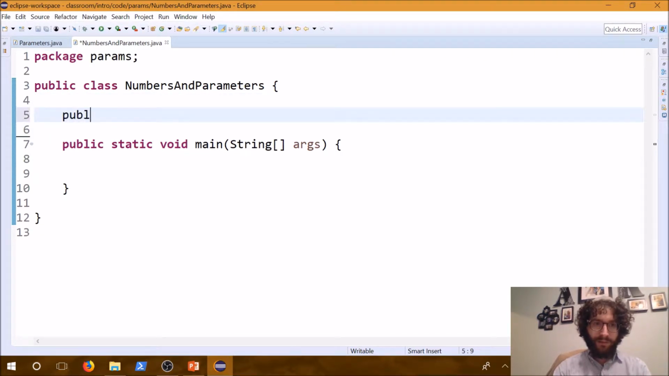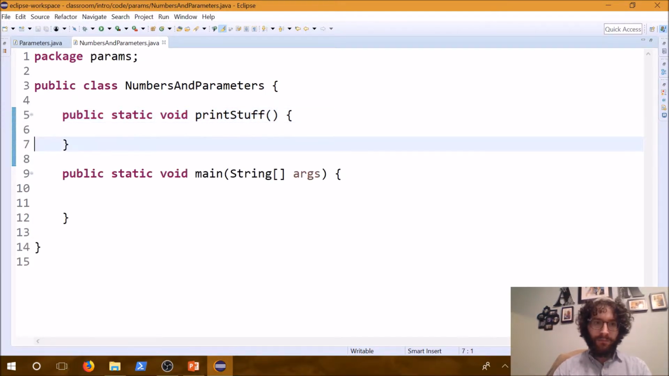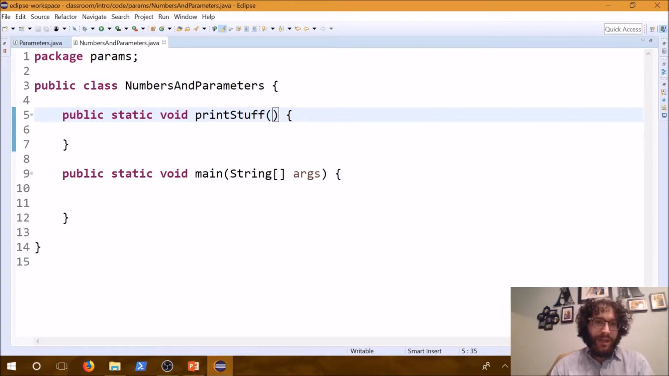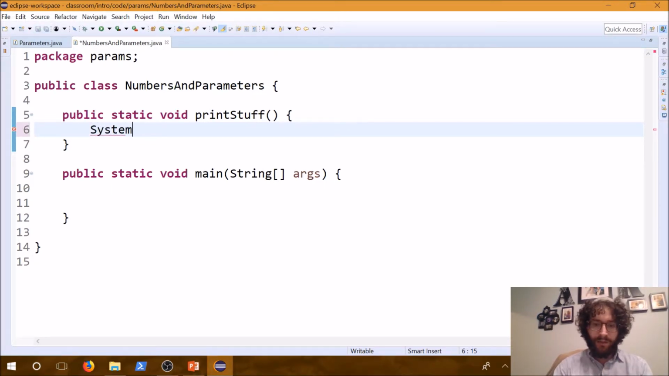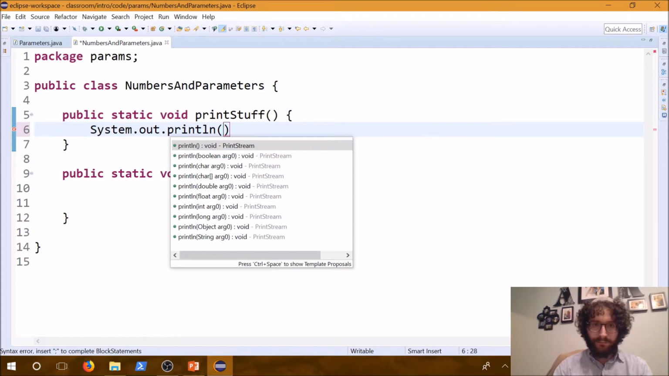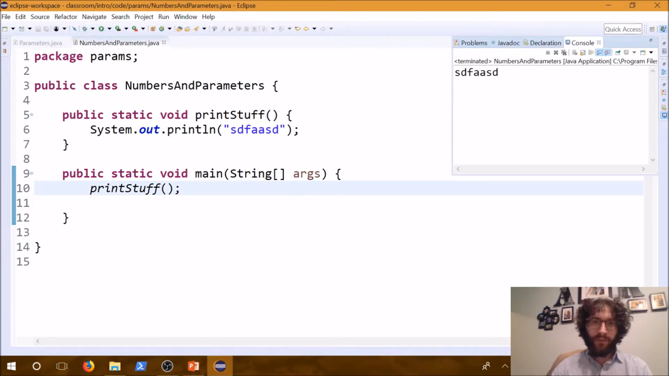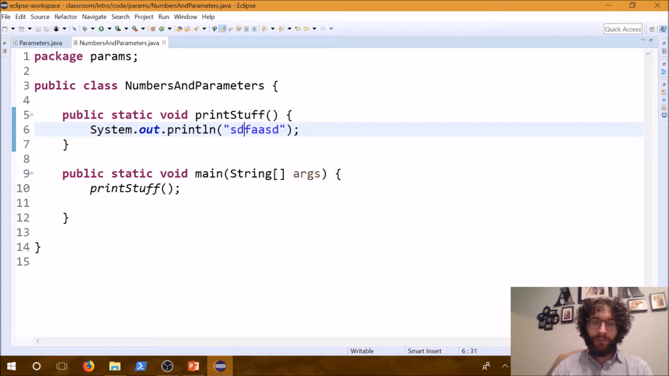We can write methods: public static void print stuff. And we can write these methods, and they're just basically little extra commands, almost miniature programs that we can write. And we do this because we hate redundancy. So I can just put whatever I want in here again, System.out.println. And when I call this method print stuff, it's going to run this little command over here.